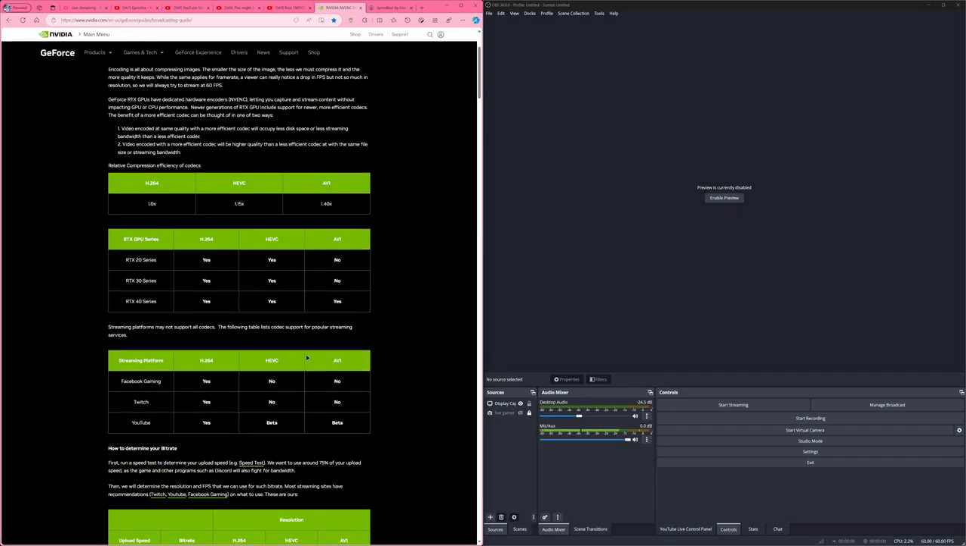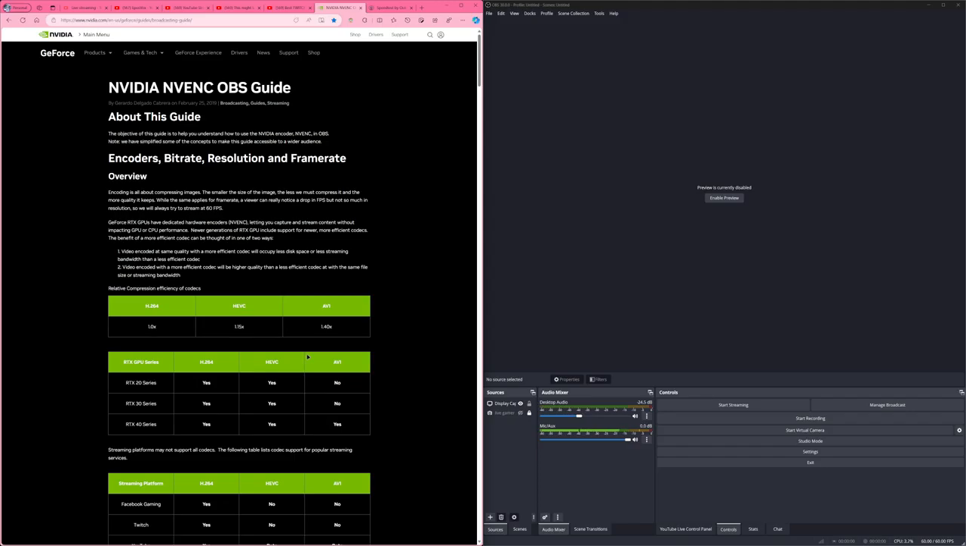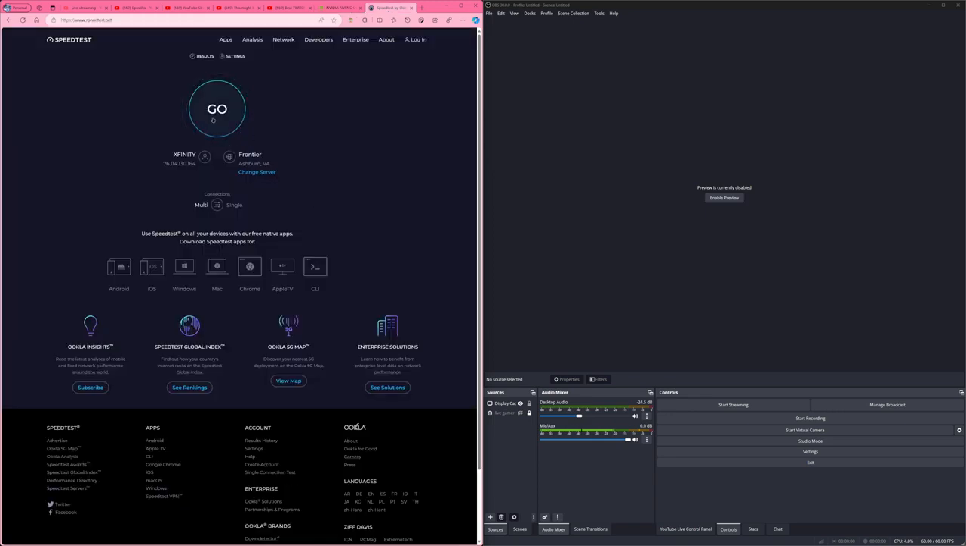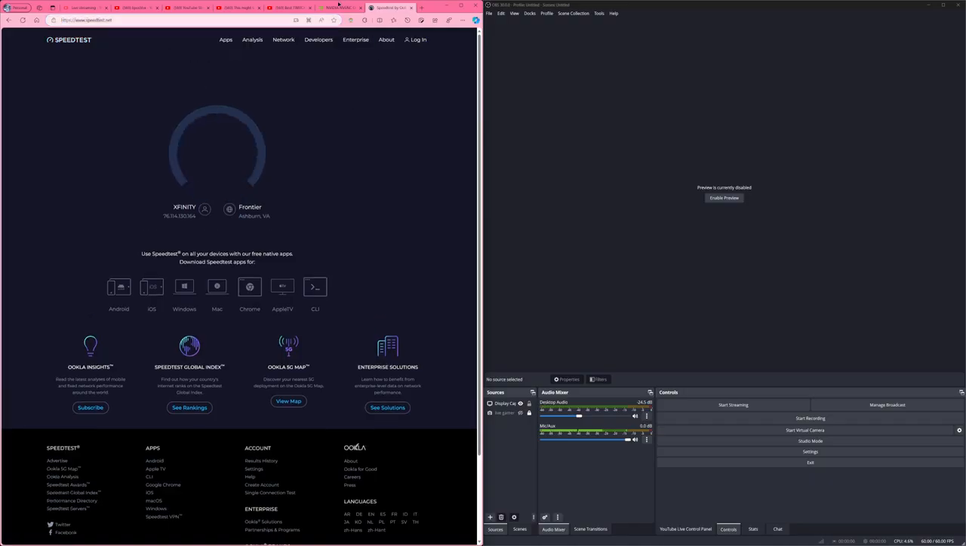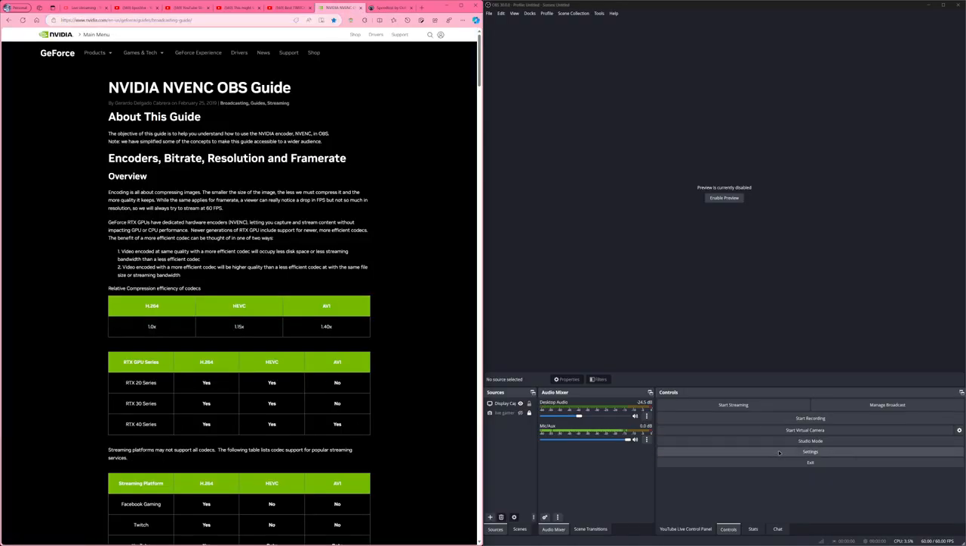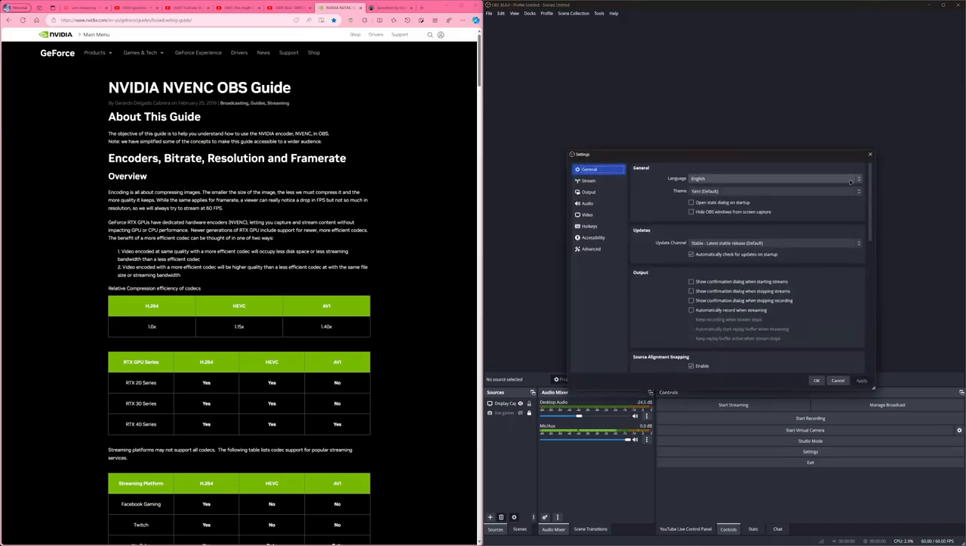I also have this NVIDIA guide because a lot of this video talked about some settings but didn't say everything. I'm gonna pull from this for other stuff. First thing though, you need to run a speed test. So go to speedtest.net and then click go, and that's gonna run a speed test. And yeah, let's go ahead and actually apply these settings to OBS.